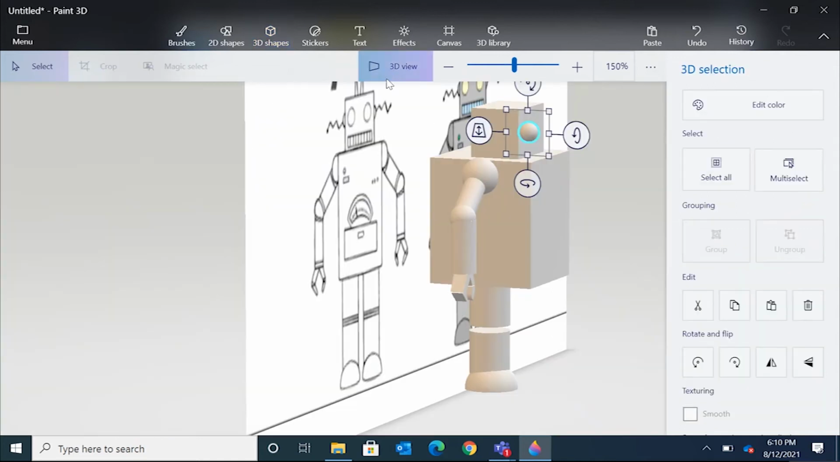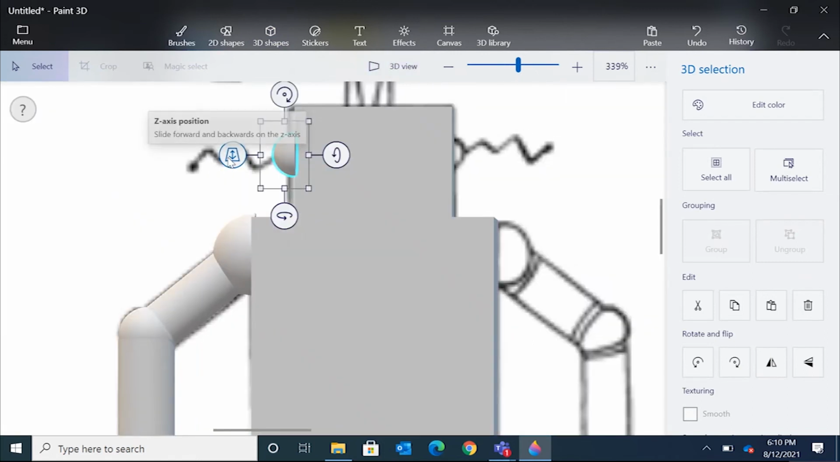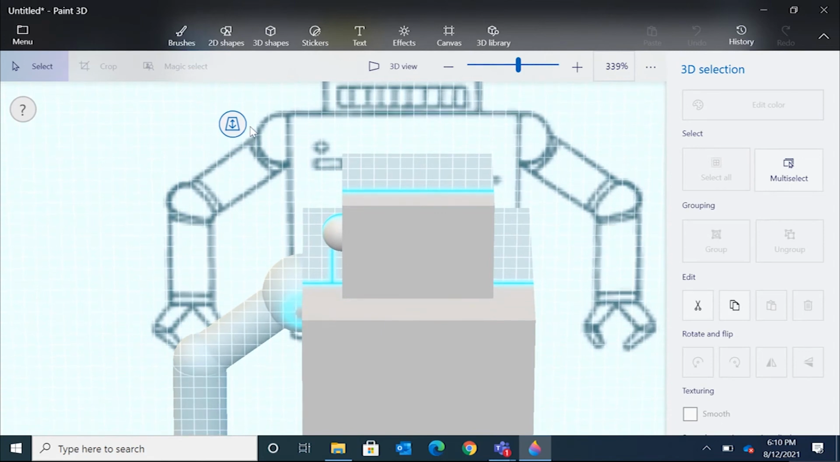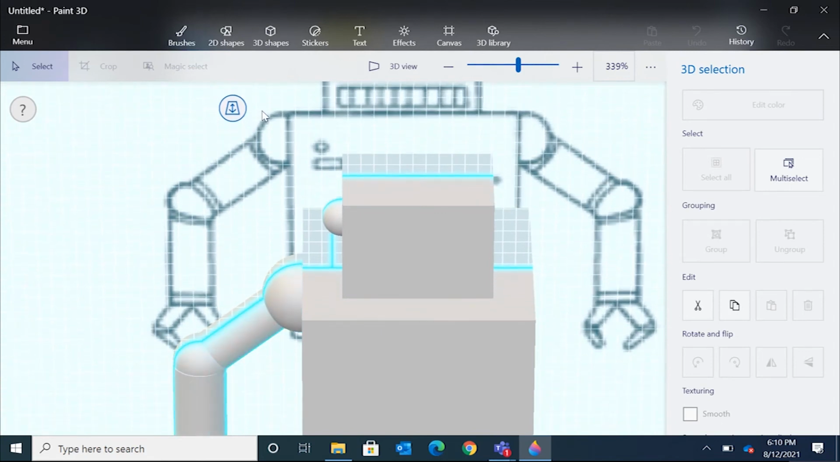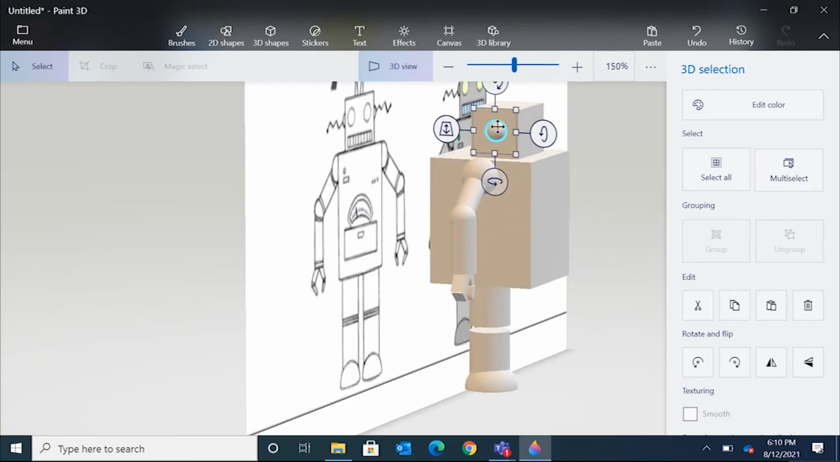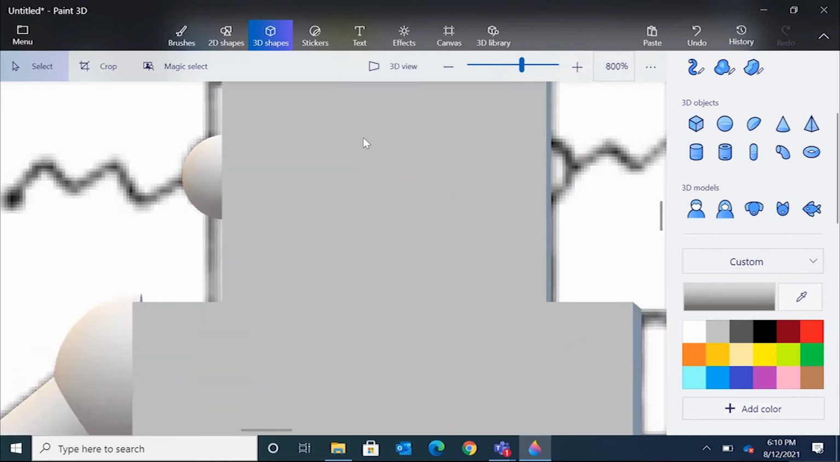Probably make sure it's selected, go to 3D view, and you do need to bring it back just a bit. So click off of 3D view and then use the Z axis tool to try to center it as best as possible. Let's see what that looks like. Going back to 3D view. And that's about even on the side of the head. Making sure 3D view is off.